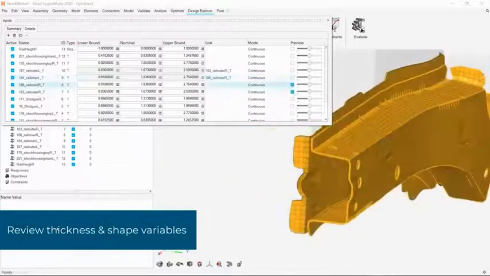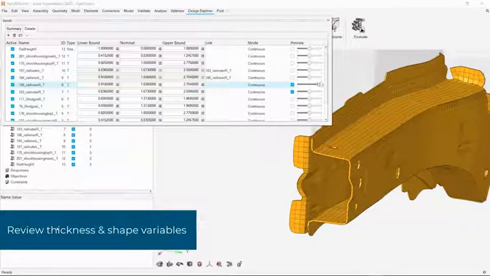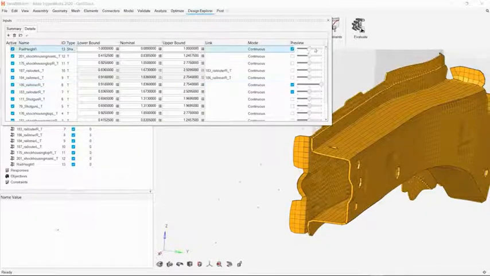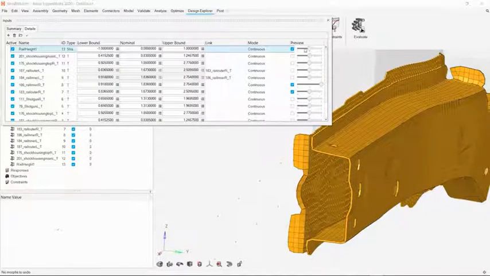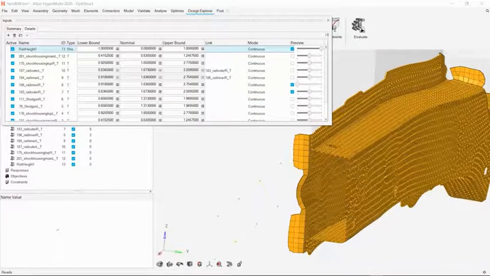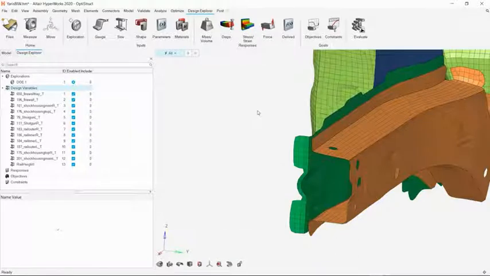So here we'll preview two gauge variables for the rail, inner and outer, and also a shape variable for the height of the rail. So again, the model is the menu, and being able to easily see what you're submitting to HyperStudy.